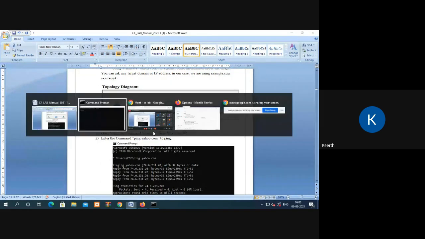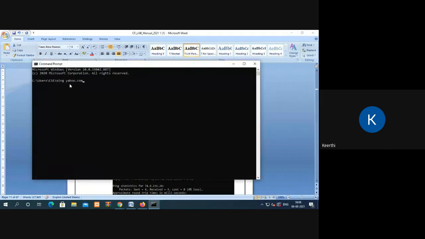Ping yahoo.com. So you are going to call yahoo.com, to check whether yahoo.com is alive and what is the IP for that. And how many packets we are able to send and how many packets we are able to receive, like that you will get some information.